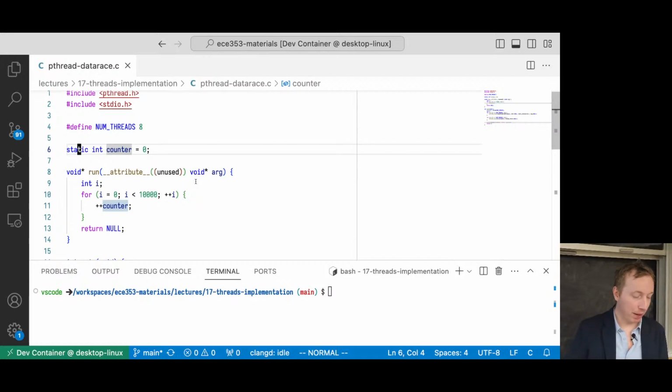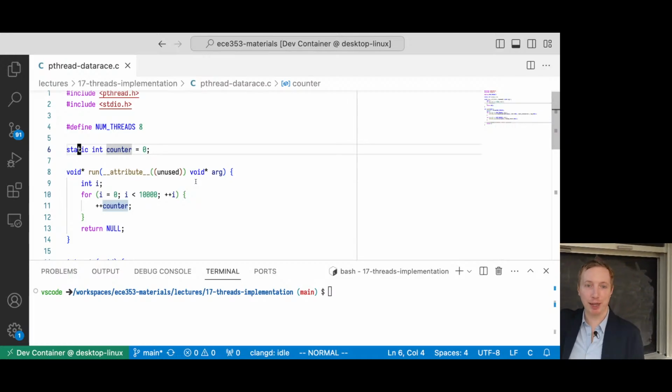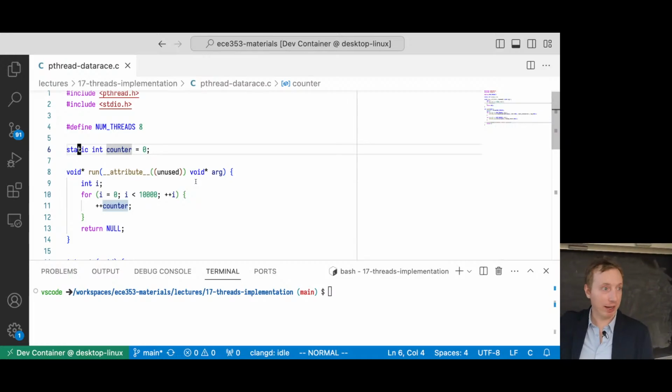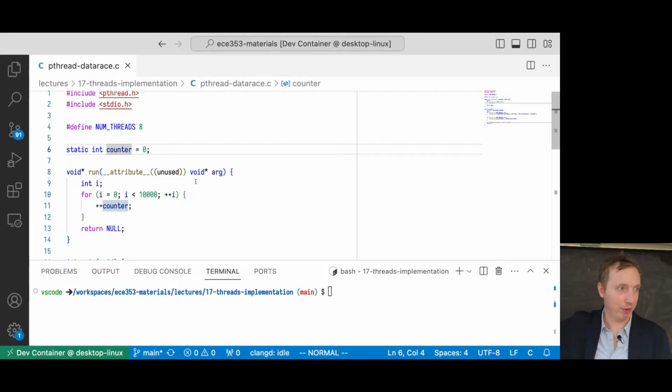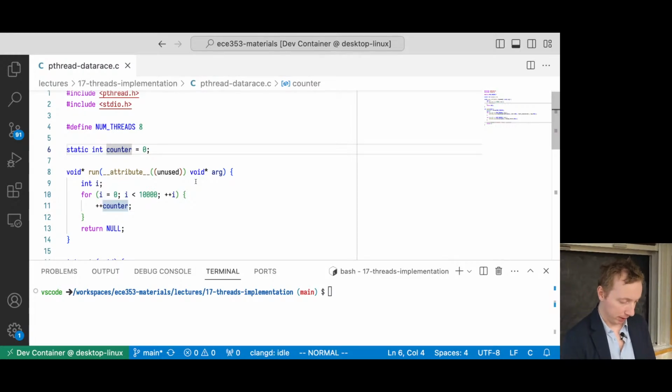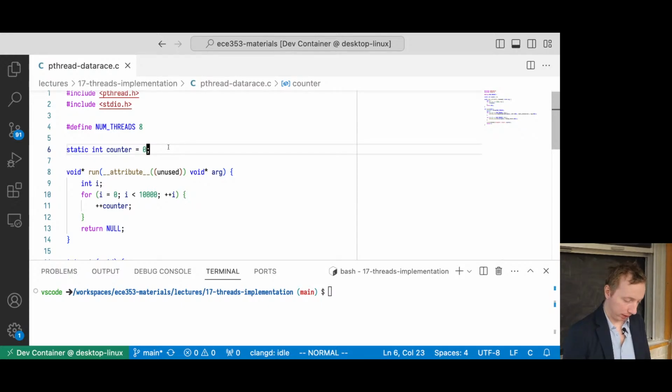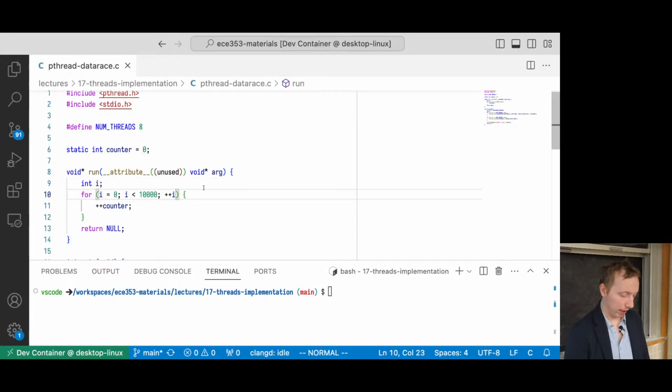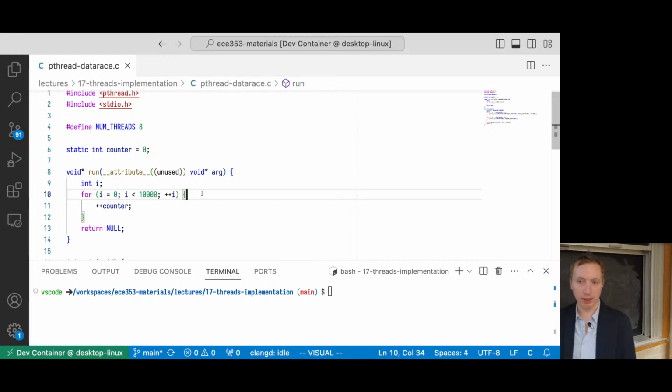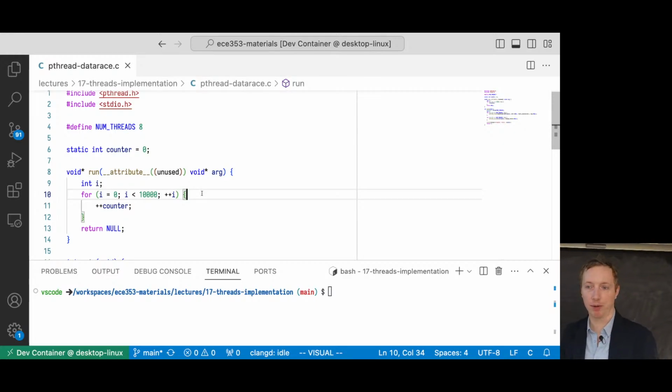And the compiler is also smart enough that if I don't use it anymore, and it's a static global variable, it'll tell me unused variable. Otherwise, if it was just int counter, it would just assume I might use it somewhere else, and it wouldn't warn me and all that fun stuff. All right, so I essentially create a global variable called int, set it equal to 0, and then in the run, I will have a for loop that goes 10,000 times and just increments that global variable.